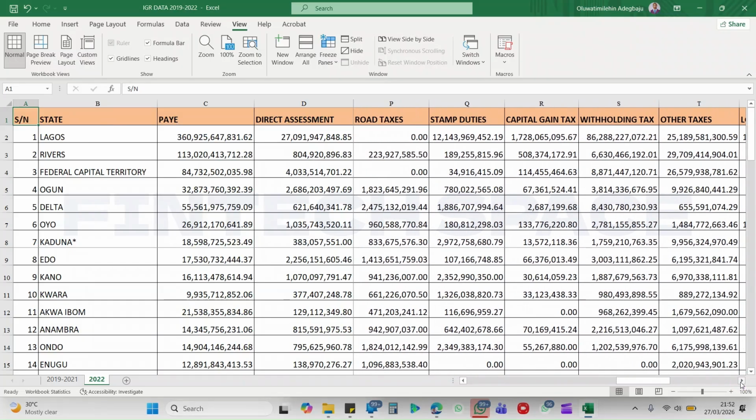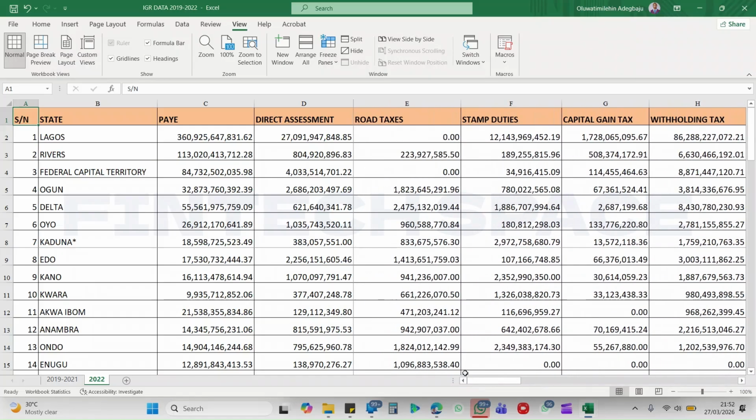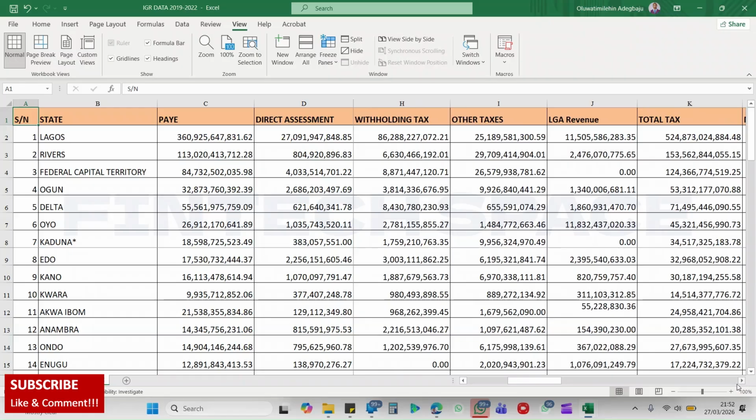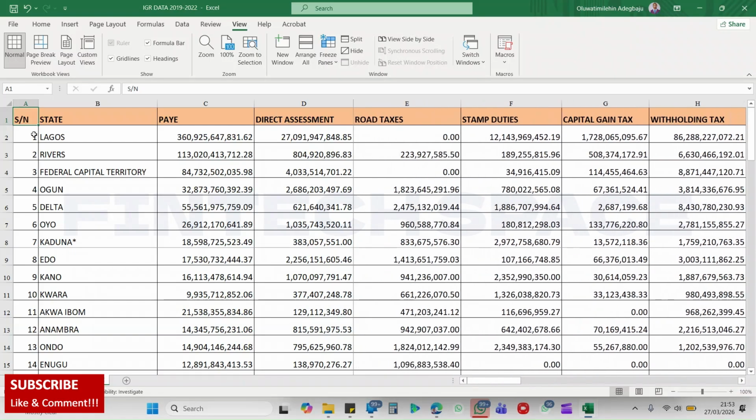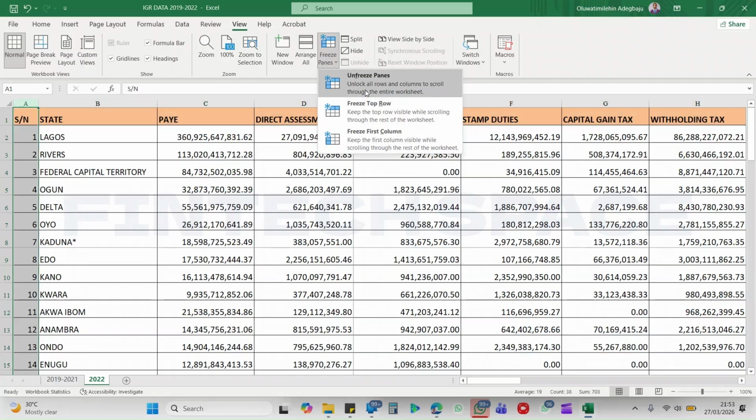But in this case, sometimes it might not be so good for whatever you are doing, because it's keeping some things that you don't really want, and it's taking space that you would have used to view some other things. Do you get that? So most times just go with either you freeze the rows or you freeze the column. That solves it all, and then it's so cool.